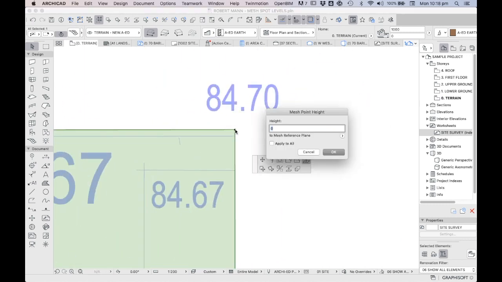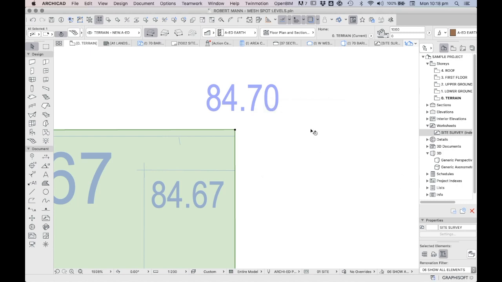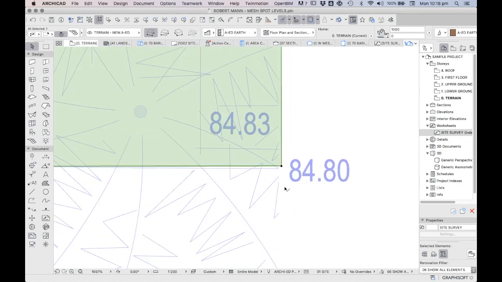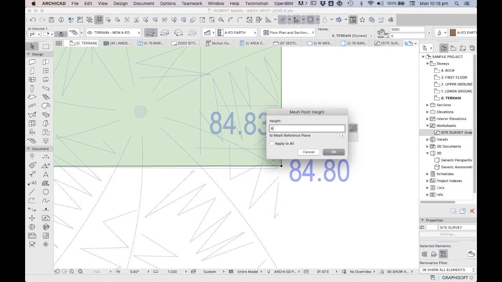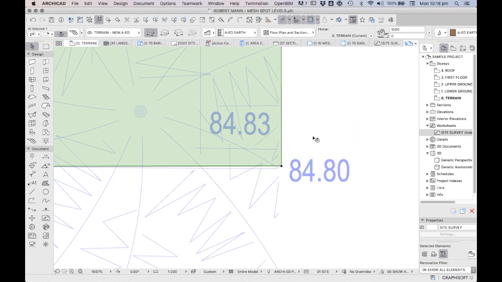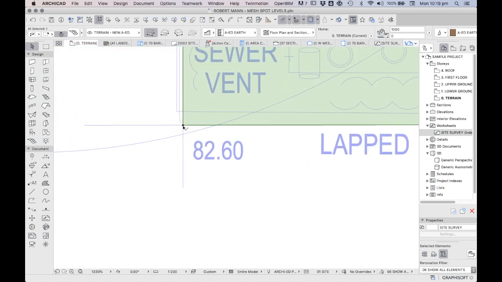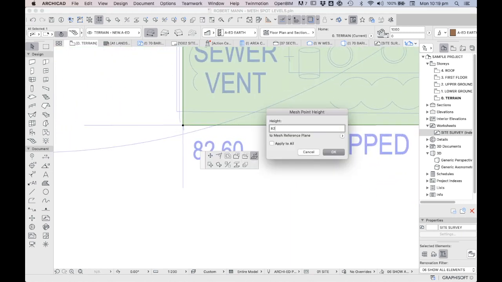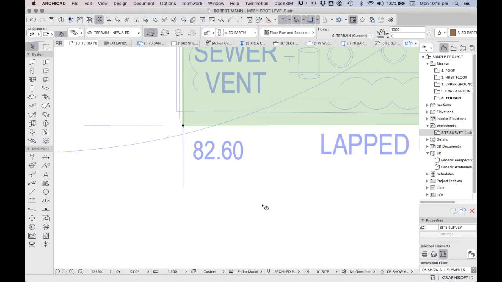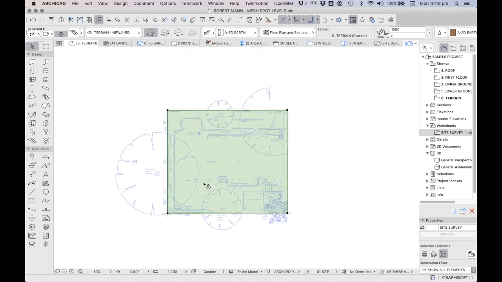Let's do this for each of the corners. 84700. 84800. 82600. And if you have something like this happen where your pet palette's in the way and you can't see what you're doing, if you grab the pet palette on the left hand side, this allows us to drag it away so we can see the number, make sure that we do have the right number before we press OK. We've now added height values to the corner.